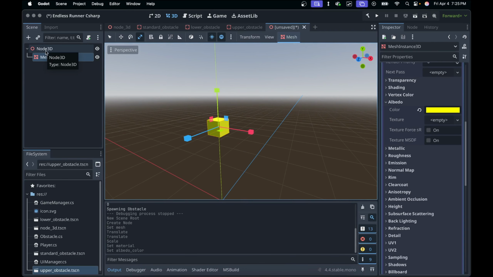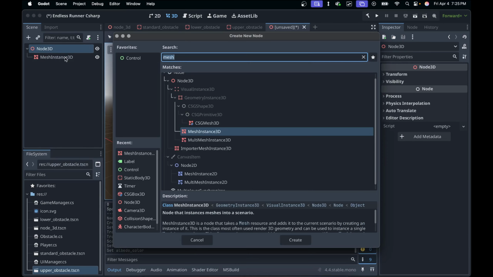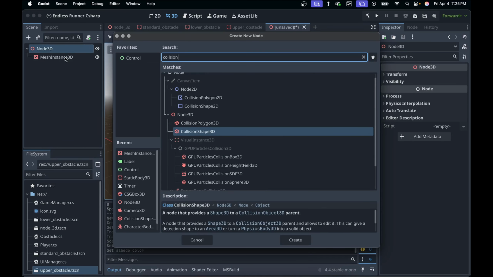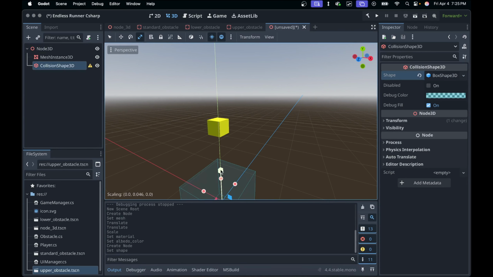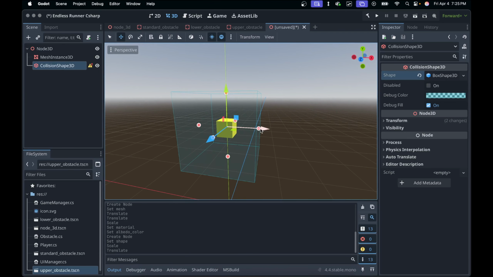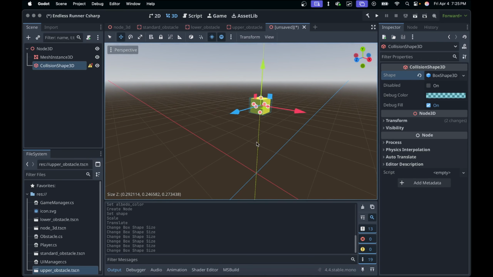Now we need the ability to actually collide with this object. So let's do a right click, and let's add in a child node. Let's add in a CollisionShape3D, and I'm going to make that collision shape a box shape. I'm going to bring it up like this, and we will make it the proper size. So I'm going to go to Z like so, and we'll pull these guys up and over and down so that way it fits. We'll go to X and do the same thing. So we'll make it nice and connected just like that.